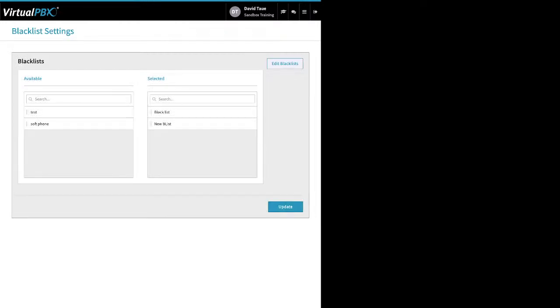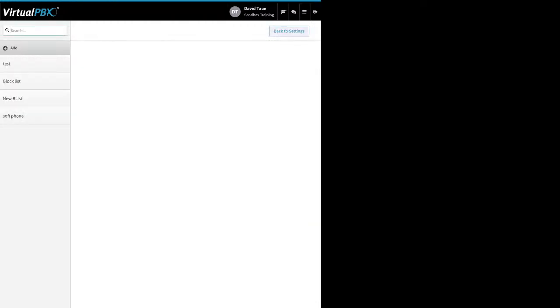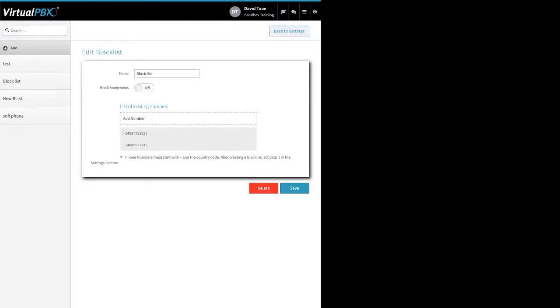Blacklists. This is an included feature. This allows you to create a list of phone numbers that you are blocking from reaching your system. You would click over here where it says Edit Blacklists and click Add to create a new one. Or you can click on an existing list. You need to give it a name of some sort. And then choose to block anonymous calls or not. Anonymous calls means the inbound caller ID is not being presented to us. So if you turn this on and a call comes in without that valid inbound caller ID, we're going to block it. They get busy tone. Or if you leave it off, they get through.